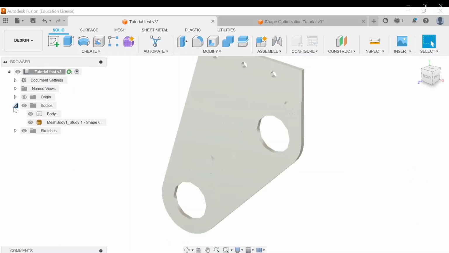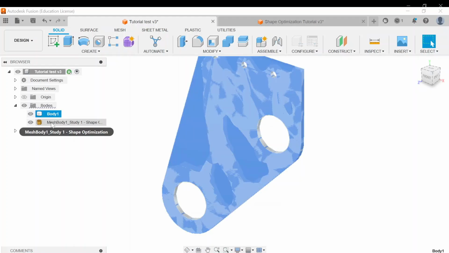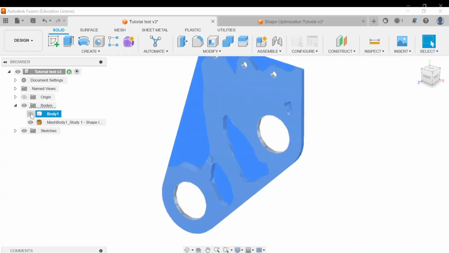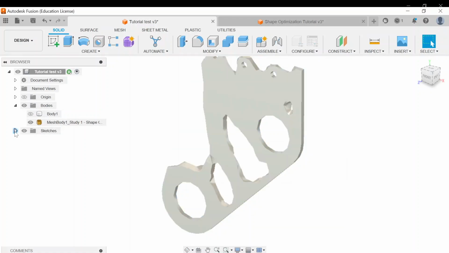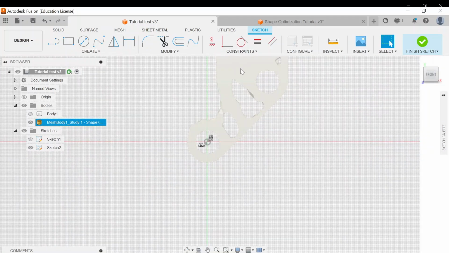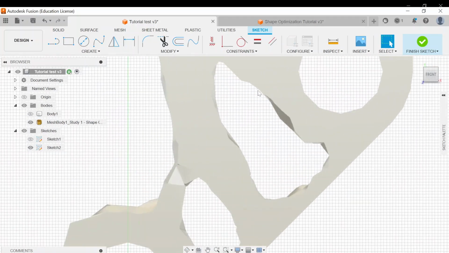Now you'll notice if you expand the bodies, you have your original body and the new body, which is a mesh. So, we're going to toggle the visibility of our original body, and we'll use this new mesh to then create a sketch on top of our original sketch, where we will perform some additional extrusions. Okay, I'd like to lay out some simple geometry with this first example, and then stay tuned for a more advanced tutorial later.